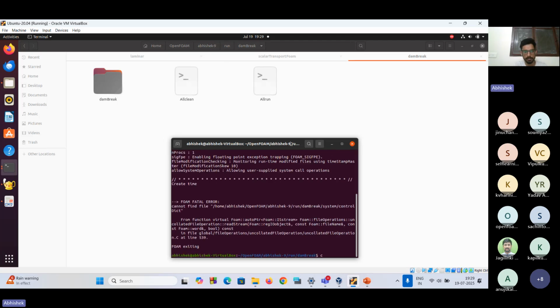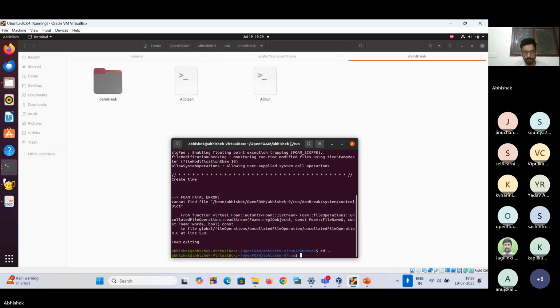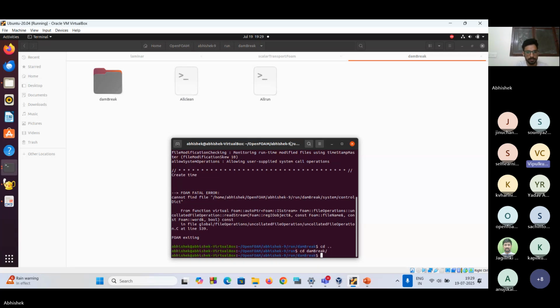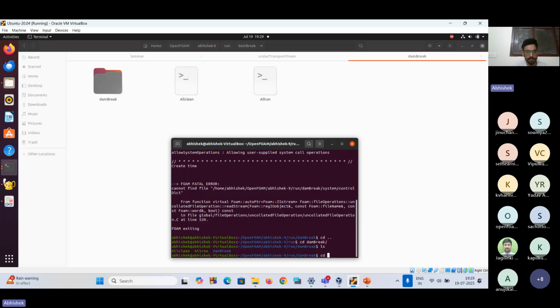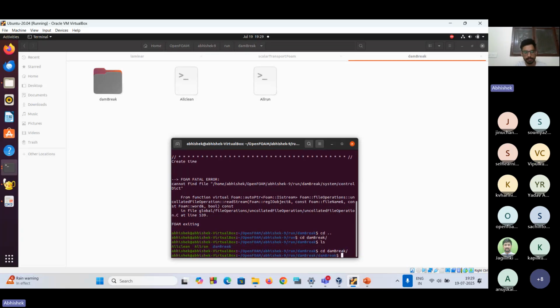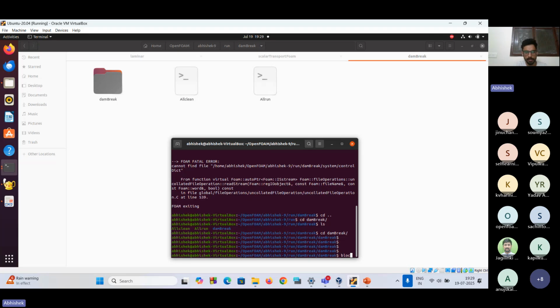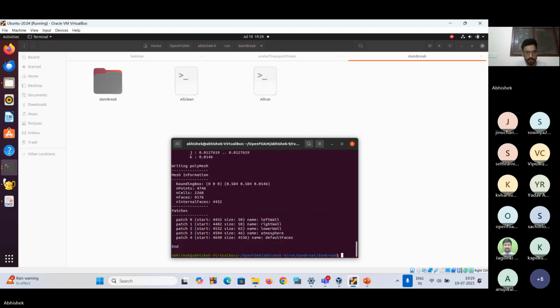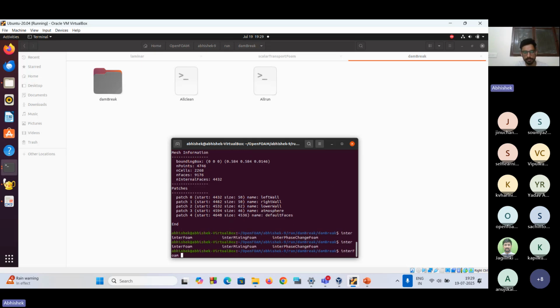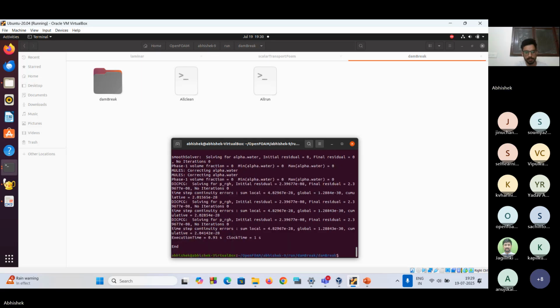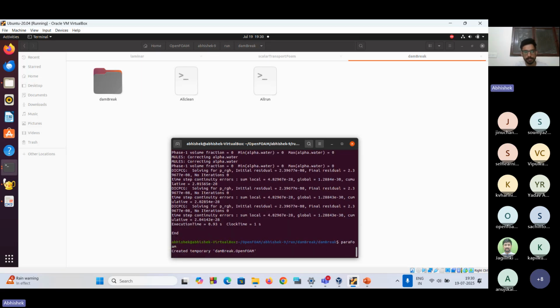You need to go to that damBreak folder, and inside there is another damBreak. Inside damBreak, you have to run blockMesh. Then the solver name was interFoam. You type interFoam, press enter, run it, and I'll show you in ParaView how it looks.